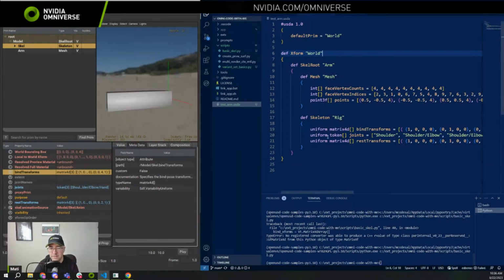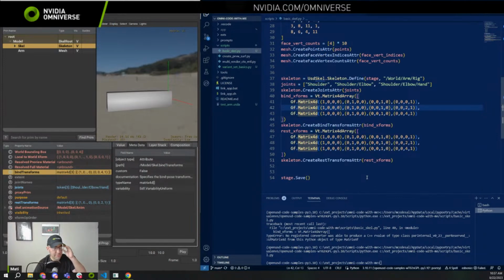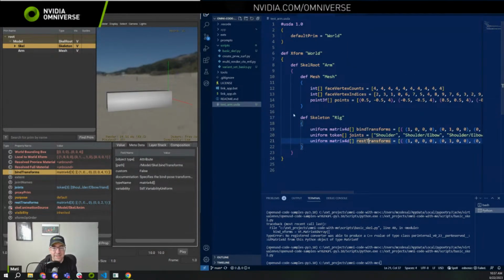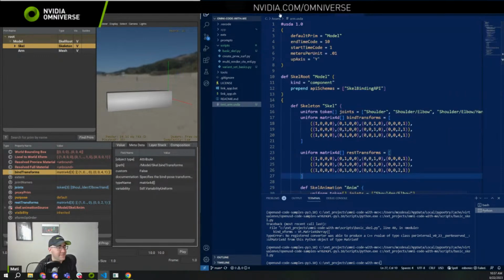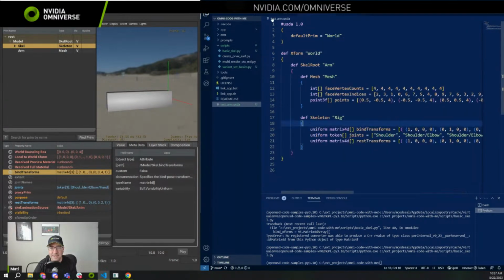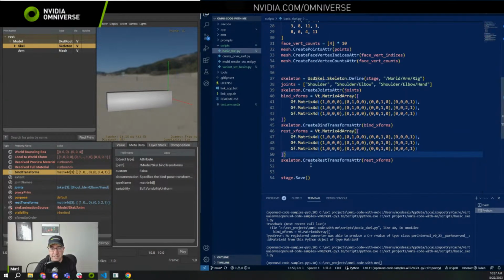Okay, we ran this, and here are our bind transforms, joints, and rest transforms. Beautiful. If anybody can look up why it should be tuple and not tuple, feel free to share it in the chat and help educate us. And if you find a compelling explanation why it should be tuple, I will change back to my old ways.